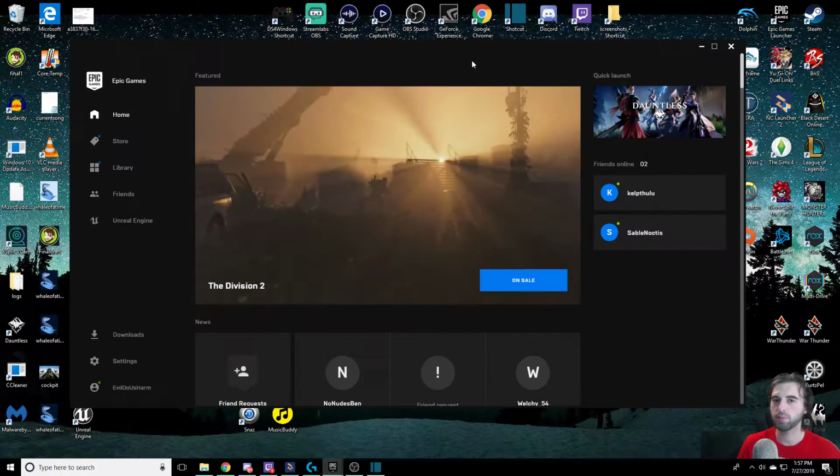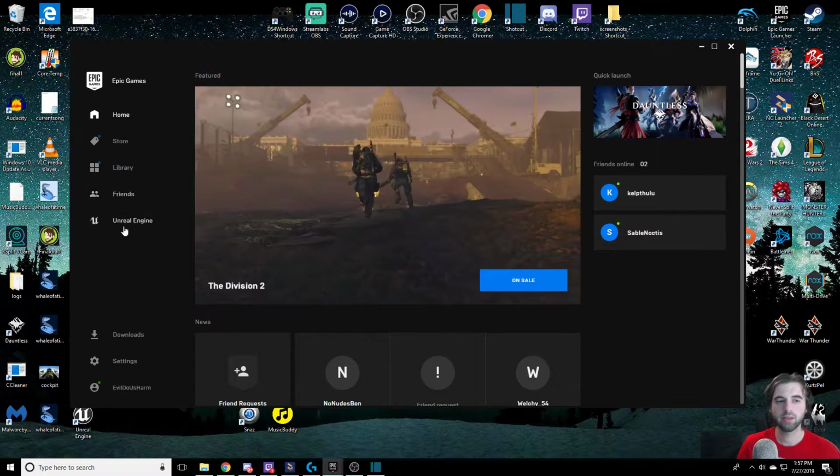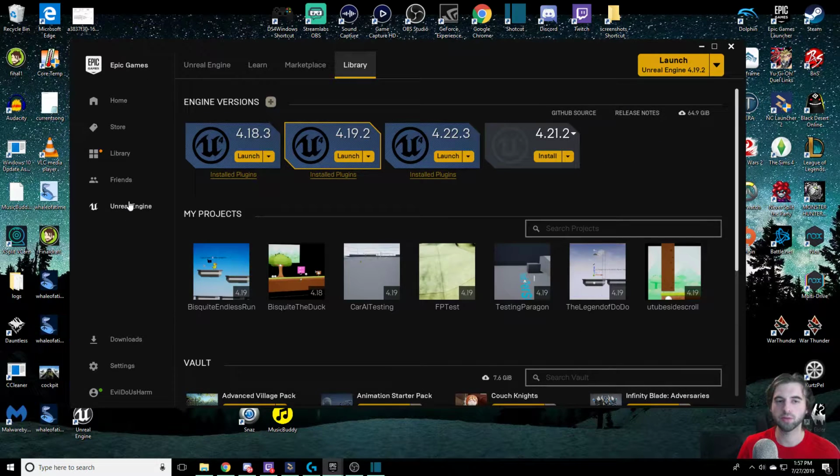If you already have the Epic Games Launcher from something like Fortnite, you can actually just pick up Unreal Engine on the left over here. The most recent version of Unreal Engine 4 will be available, which is 4.22.3. So go ahead and install that, or it will have already installed when you downloaded it from the website. Now this video will be built in 4.22.3.